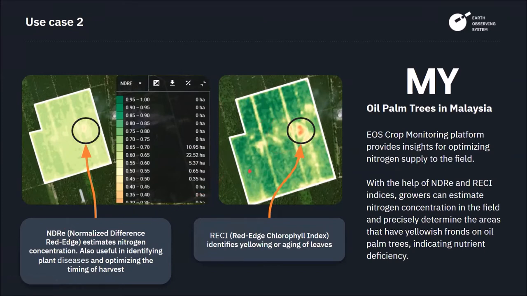Whereas on the right side image, we have used an index called RECI, red edge chlorophyll index, which also helps in determining the level of nitrogen. But in comparison to NDRE, RECI gives us more insight into the level of nitrogen present in the intricate parts of the plant, meaning in the stem, shoots, and in the leaves of the plants. So thereby, this index is useful in determining the yellowing of leaves, or when we talk about oil palm trees, the yellowing of fronds on the oil palm trees, which indicates the lack of nutrients to the in-depth parts of the plants.